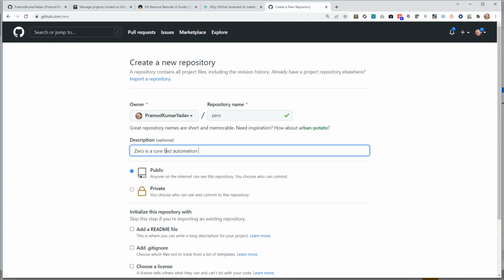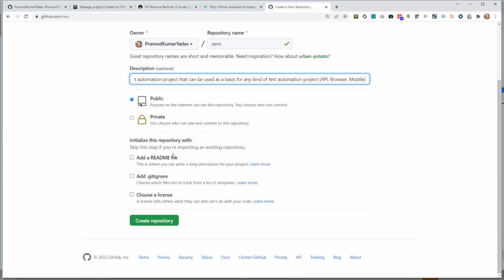core test automation project that can be used as a basis for any kind of test automation projects such as API, browser, mobile, right? At this moment we're not going to add any of these files because I'm going to cover in detail each of these topics, like what are the problems that they solve and how to do it in a proper way. So for now we will just skip this step and click on create repository.